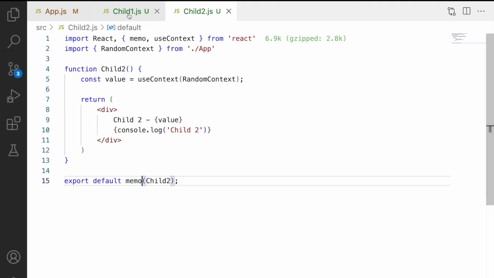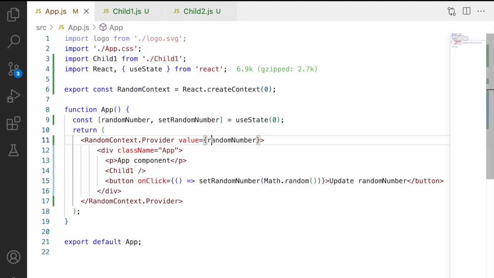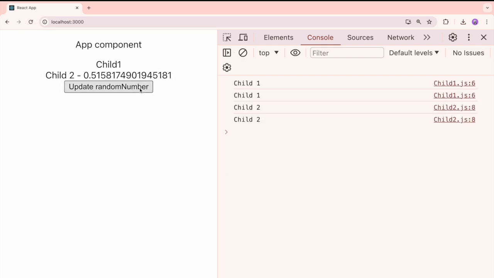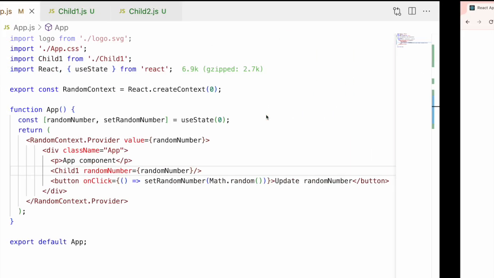So what I'll do is I'll go here and pass this random number even to my child, random number equal to random number, and I'm just passing it. I'm not using it at all. Let me go here, refresh this. First time both called, and now I'm updating the random number. If you see, even though I'm not using that props, my props got updated. That is the reason child1 is also getting updated. So whenever there is a change in the props, memo will let it update your values. So that is how child1 and child2 will work.